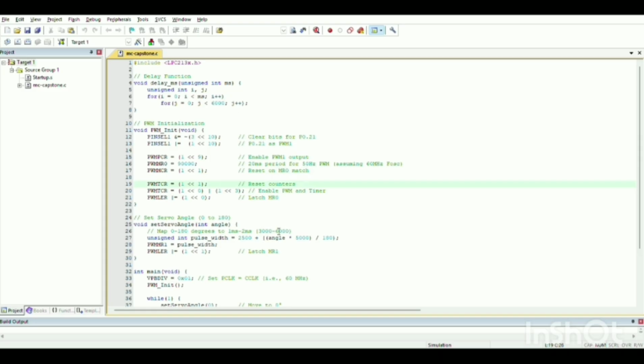Then comes the timer control register. When the first bit is 1, the timer is reset to 0. Then next comes the same control register, which is used for enabling the pulse width modulation and timer. The last register here is known as the latch enable register. The 0th bit of this latches the MR value into the shadow register.